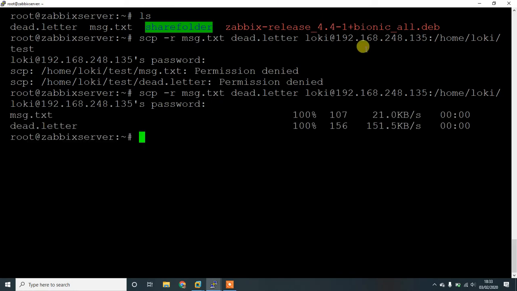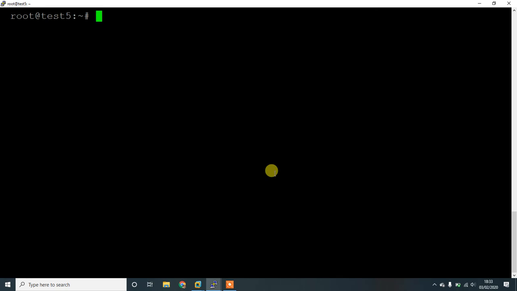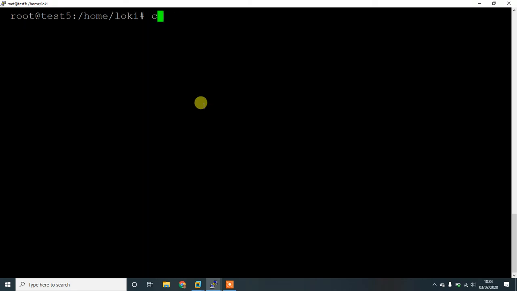Okay, this time it has been copied. You can see it has been 100% transferred in 107 milliseconds, at 21 kilobytes per second. Let's go to that server and check it out. Change directory to /home/loki. Yeah, here you can see dead.letter and message.text. This is the format you use to copy from one server to another server.